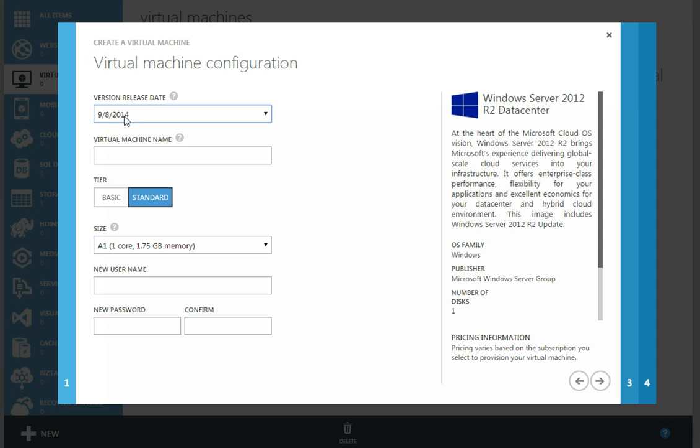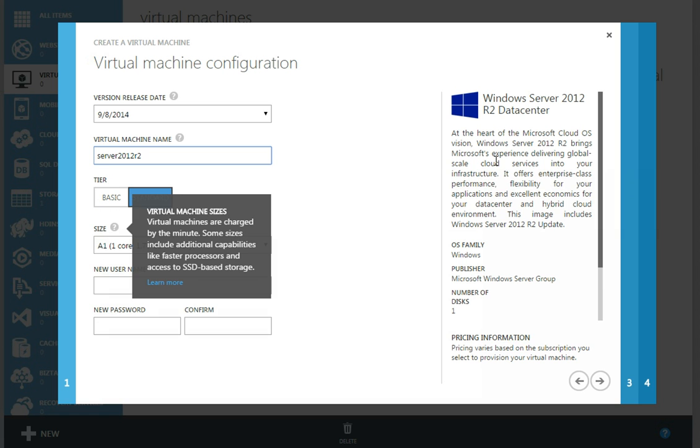The first box here is just the version release date. The second one here is the virtual machine name. I'm going to go ahead and give it a name there. Then you're going to want to select a tier. The standard tier is the default. You could go basic, but basic gives you basically shared cores and less memory.